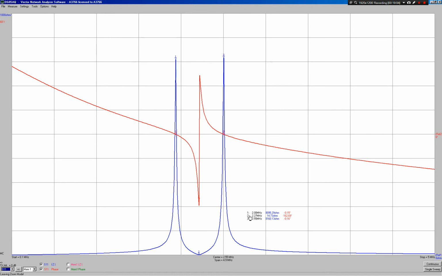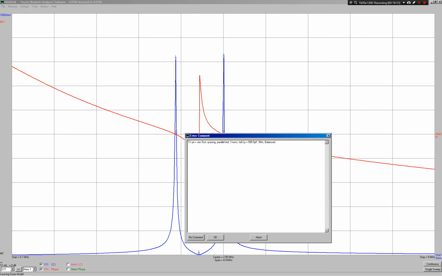Okay, so now the lower resonant frequency has moved to 2 megahertz, upper 2.55. Phase change from the wire length is very marginally changed from 2.32 to 2.27. Okay, let's just store that. So that's as a result of 10 centimeters spacing, everything else remaining the same.